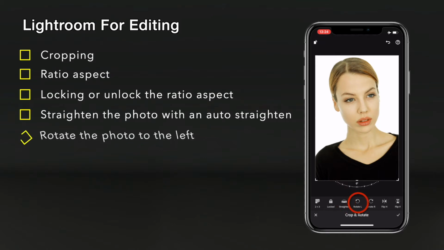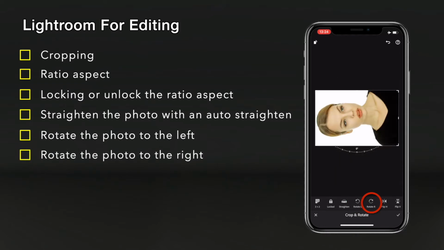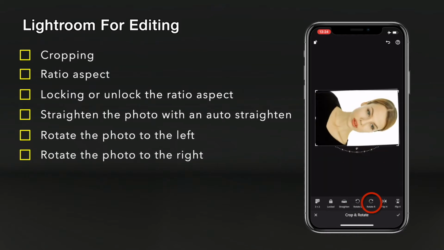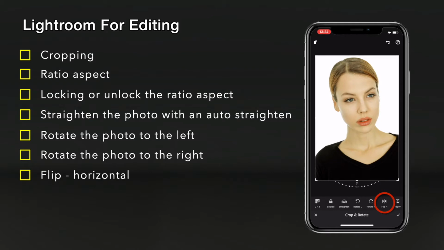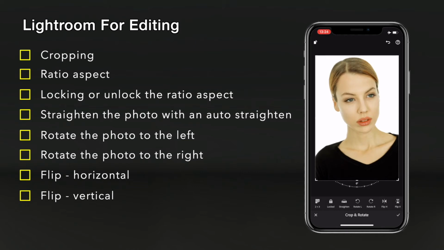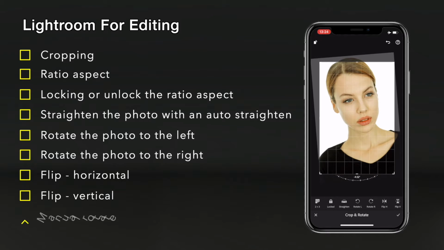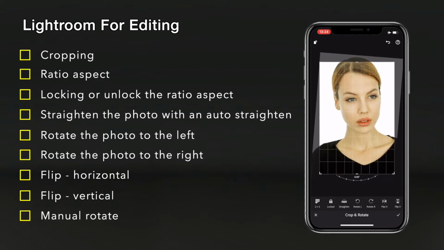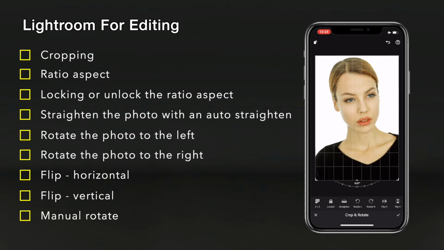Then you have the rotate tool, that's to the left, and then you can go to the right. And then you have the flip, now that's horizontal. And then you have the option of vertical. Underneath the photo, you'll see 0 degrees. Now, if you just tap and hold, you can turn and slide the photo around in variable degrees to the desired effect you're looking for, to ensure that you can get impact in that photo with the crop.